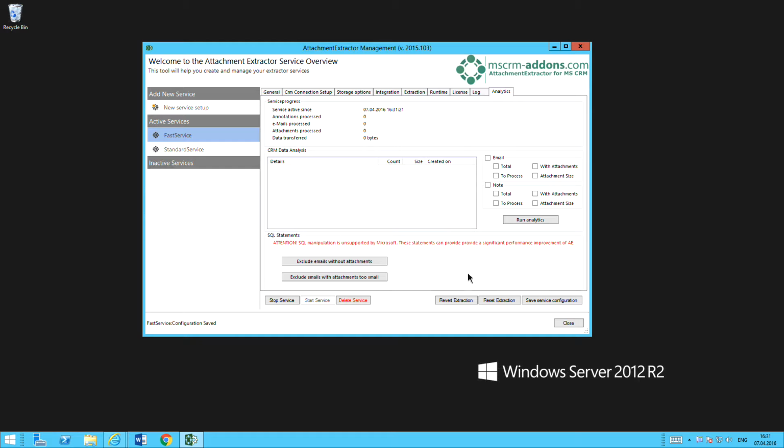One other thing that we have to speed things up a little bit is the ability here to manipulate your SQL server. Now, this is one of those things, as you can see right here: attention, SQL manipulation is unsupported by Microsoft, but these statements can provide a significant performance improvement to Attachment Extractor. This is almost a little bit like Fight Club. You don't talk about these. These are one of those things that will actually help you.